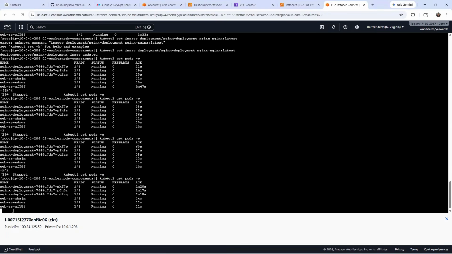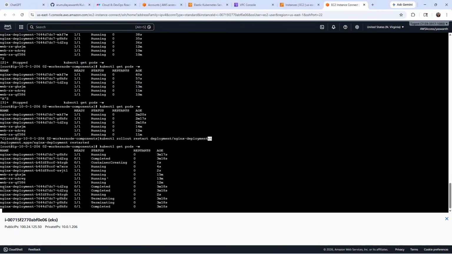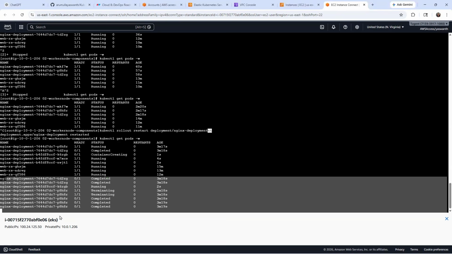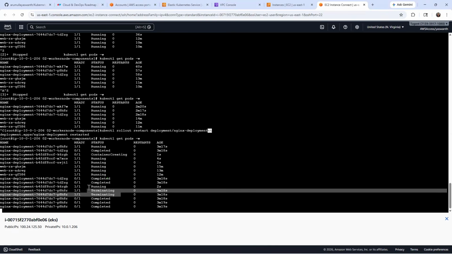Before describing the pods, we will roll back our image. This is kubectl rollout restart deployment nginx deployment. See, it's rolling back, and now if you run kubectl get pods, see, immediately it's rolling back. Previously we created it slowly, right? That's why now it's rolling back immediately, 1 second back, and everything is being created. The nginx deployment is completed and running, and the old images are terminating.